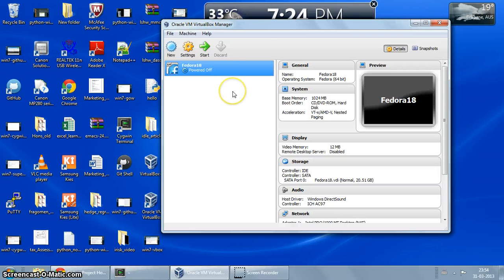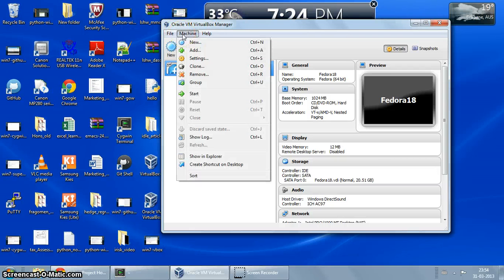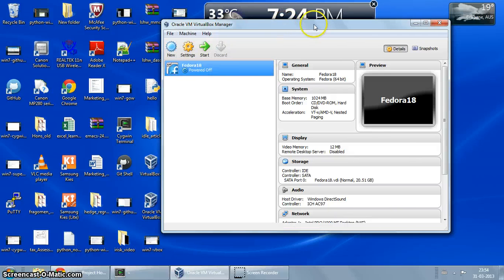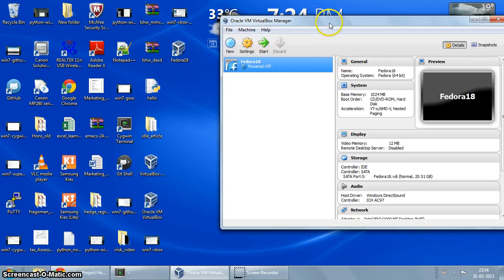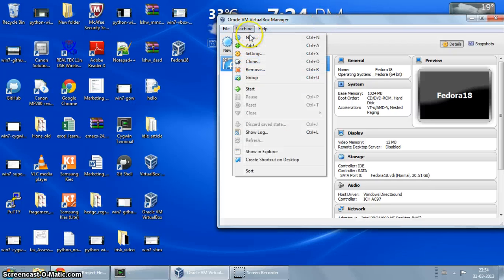There's another handy feature that VirtualBox has, which is to create a shortcut on the desktop. If you click on this, it will create a shortcut of the Fedora 18 virtual machine on the desktop. So if you click on that, the Fedora 18 virtual machine will automatically start instead of giving you this screen. So that can be handy.